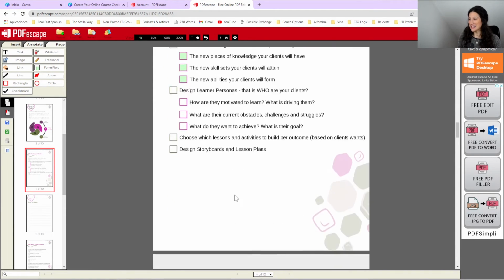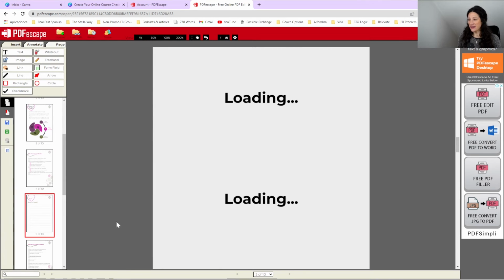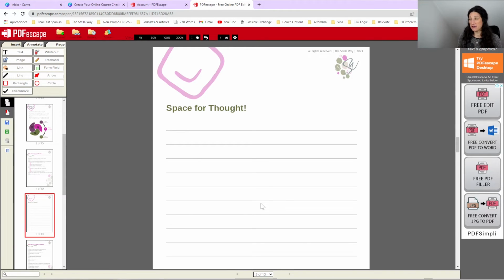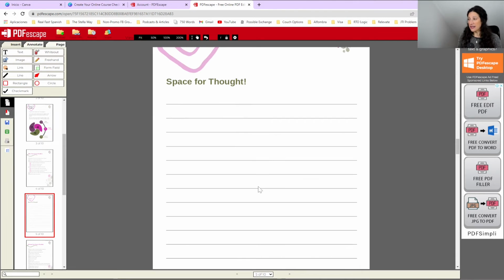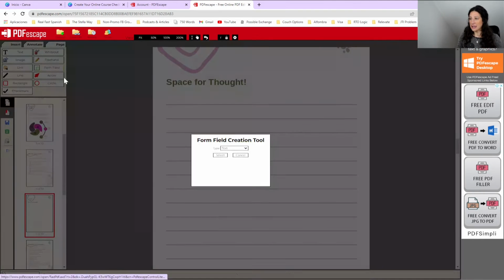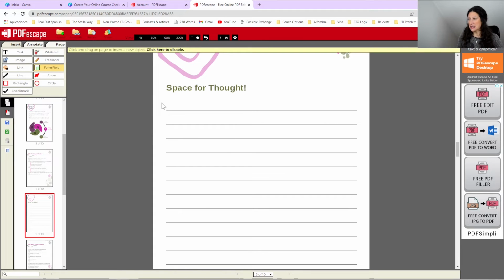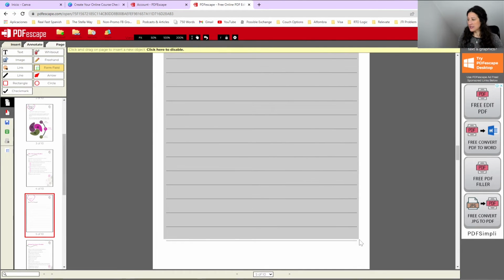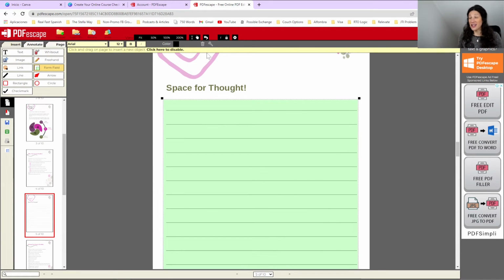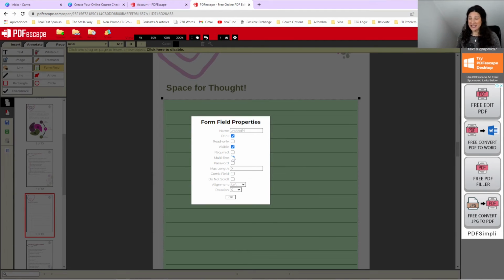Now the next thing is on this page here, we have areas for space for thought. Now here, I'm just going to add in a form field, which is a text paragraph field. This text paragraph field allows me to add a large area where students can enter in text. Likewise here, I can also make changes to make sure that I'm applying settings to make sure that it's viewable, etc. But now I have more.